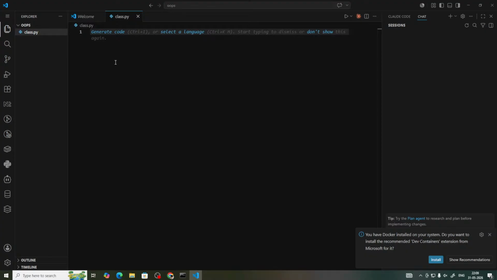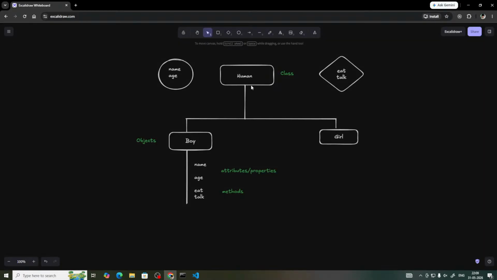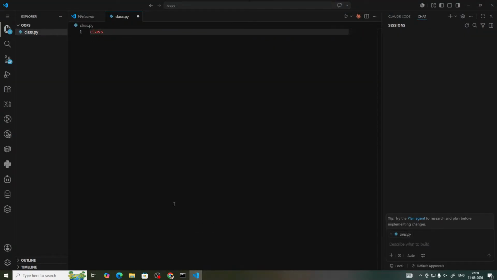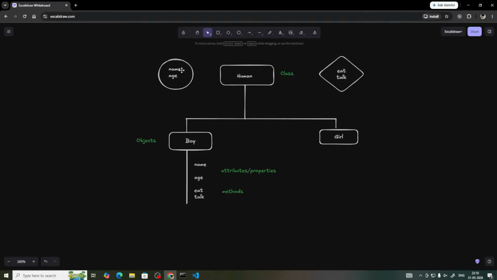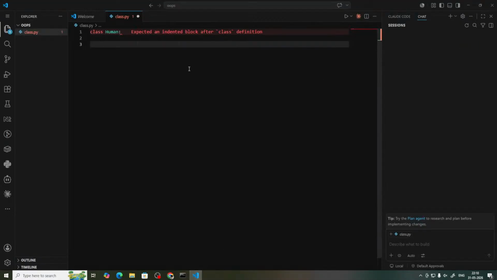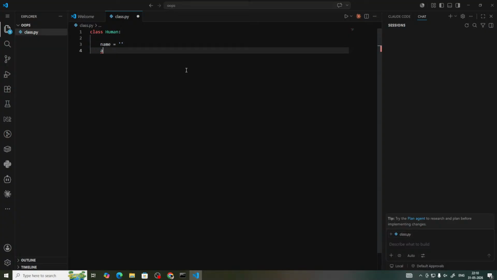So how to create a class in Python? To create a class, like the same thing that we have done for this human, we will write class Human, then colon. Since it's a blueprint, we need to give the attributes or the properties of a human. Here the attributes are name and age. So we can define name as one attribute and age as one attribute. Now these are the attributes or properties.